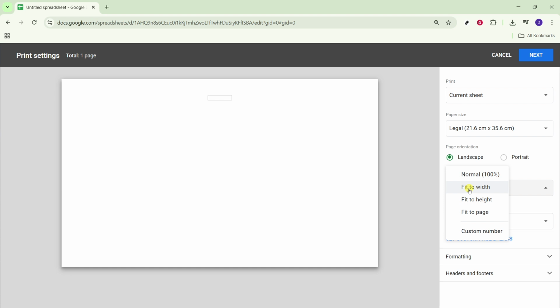To compare layouts, click Portrait. This flips the page back to a vertical orientation, which is often best for documents you expect to staple or for lists with fewer columns and longer rows. Again, the preview updates so you can verify that your content fits the way you want.